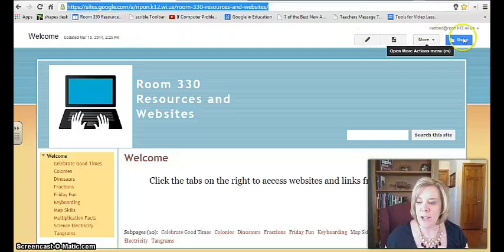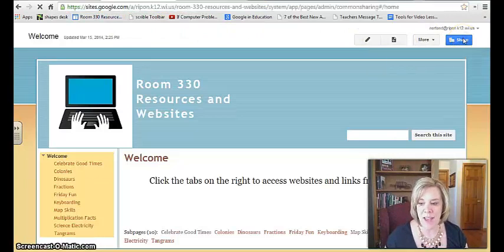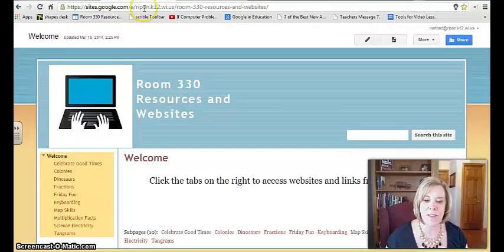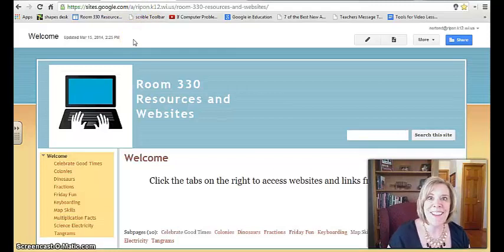When you click on Share over on the right hand side, that is not sharing the site itself, the site link with your students. That's going to your permissions, your sharing and permissions. So do not share that with the students. You don't want to share that link. You simply want the link to your site that's right up here as a URL. Well, now you know how to create a Google site.